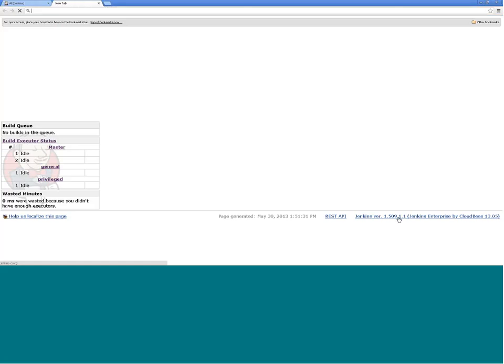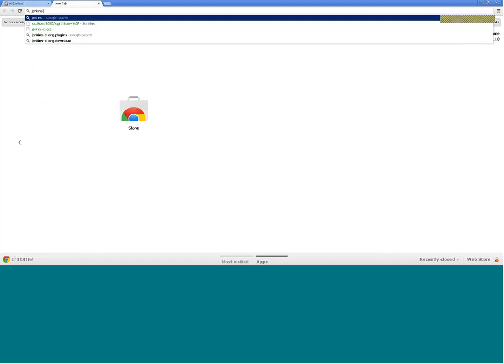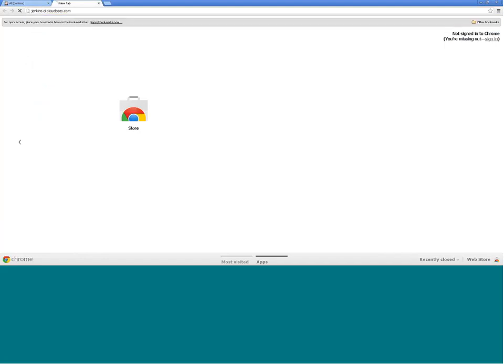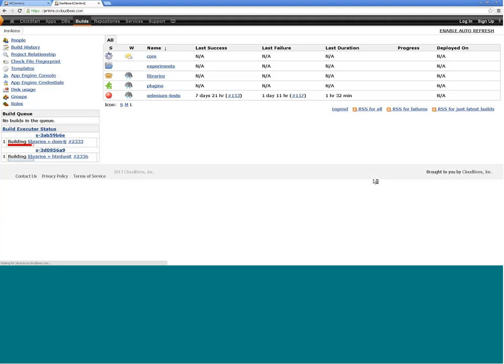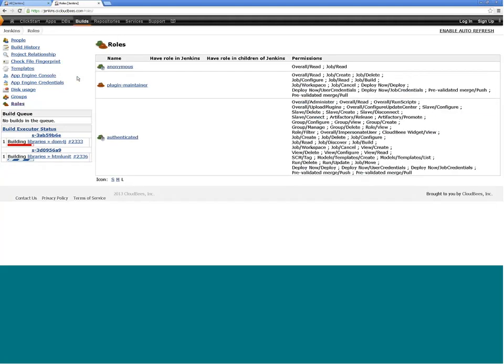If you go to a host on cloudbees.com, we also offer what we call Dev Cloud, which is hosted Jenkins service. So for example, this is one such Jenkins instance that's used to build components of Jenkins itself. And this is also using the very same RBAC plugin. So if you are using hosted Jenkins, then you have all of the same abilities here.